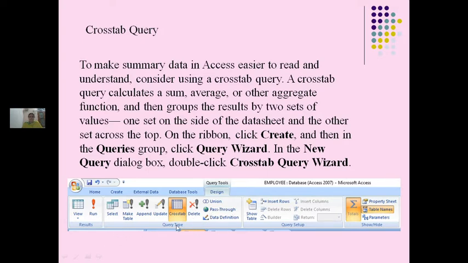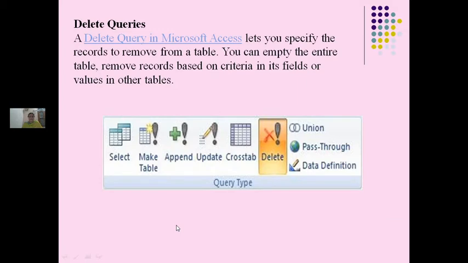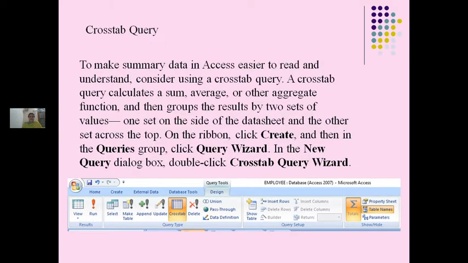Okay, query type, which is under design tab. Whenever you create a query in design view, a design tab is created which shows the query types here.